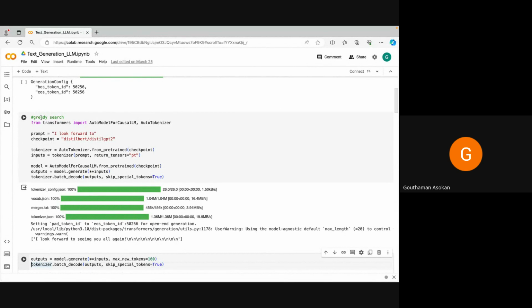First we use the greedy search. For greedy search we give the prompt "I look forward to". The model to be used is DistilGPT-2. We initialize the tokenizer, we give the inputs, we initialize the model, and we generate the outputs. The input is "I look forward to", and the output is the next set of sentences.